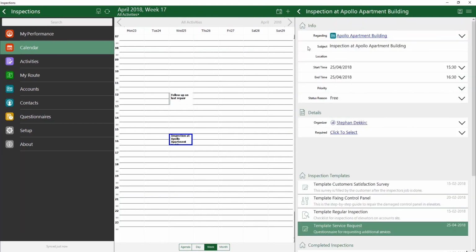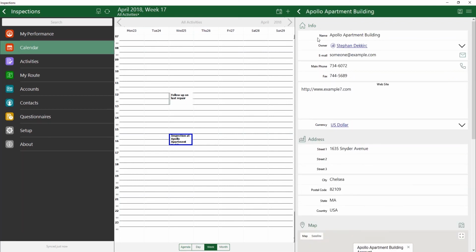And this was the questionnaire designer, but in my presentation I was also talking about how to associate the template that we have created with a particular entity. Let's take a look at that. Instead of having this template service request on the appointment, let's take a look at how we want to make it available on the actual account form.